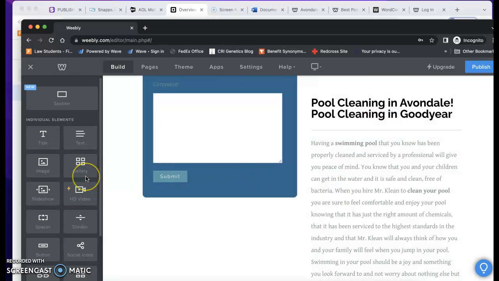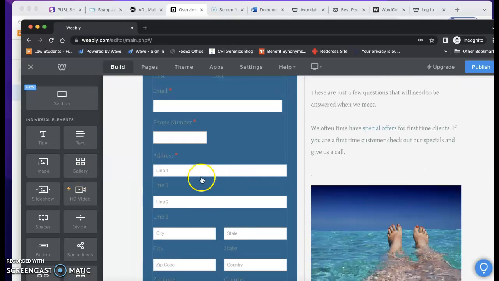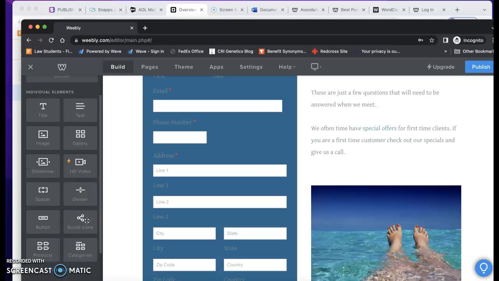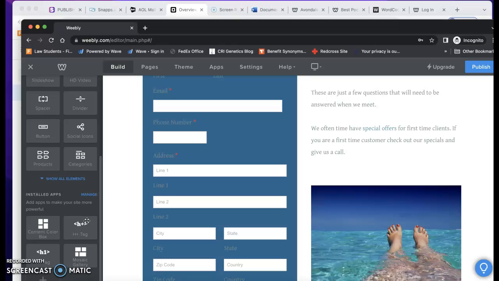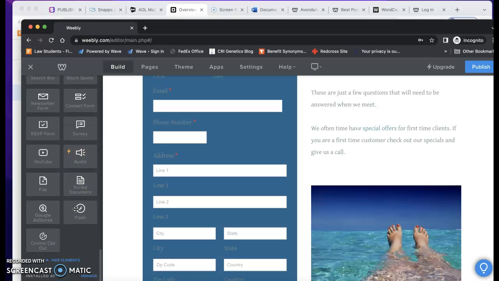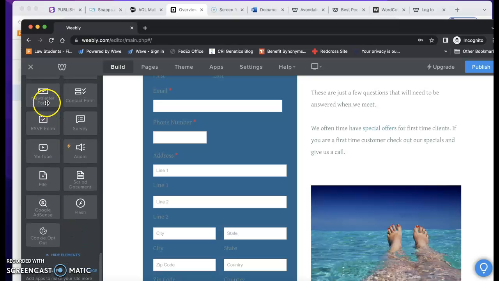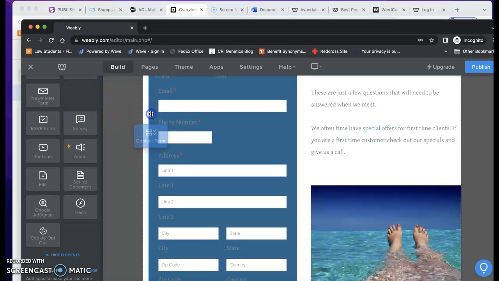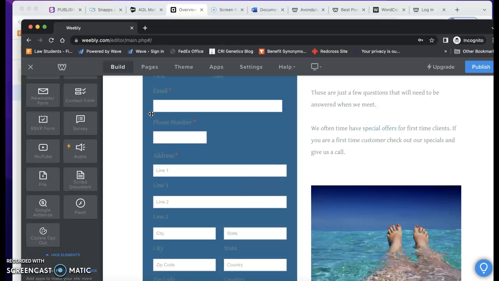This form here, this quote form, it's right here. It's called a contact form, I think. Where are you? Show all elements. If you click show all elements, you see everything. But here's your RSVP form, here's your newsletter, here's your contact form. Now what you do is you drag stuff over and boom. Like if I wanted to add another contact form, which I won't because there's one already, but I'll just show you.